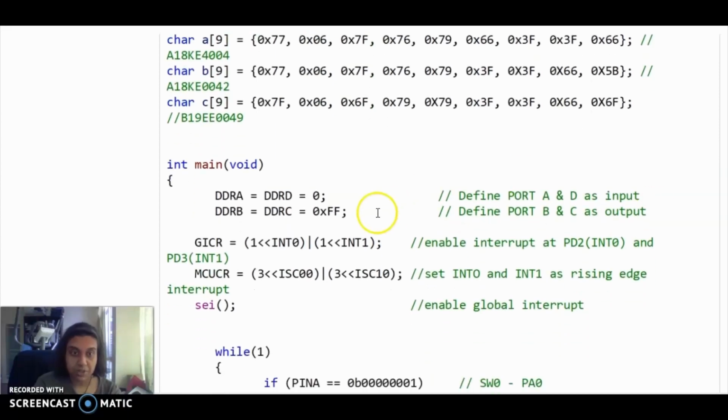So now we come to the beginning of the program. We start the program by initiating the ports. So we define port A and D as inputs, port B and C as outputs. Port A will be where the switches are, and port D will be where the interrupt switch is. Port B is for the 7-segment display, and port C is for the 8 LEDs.